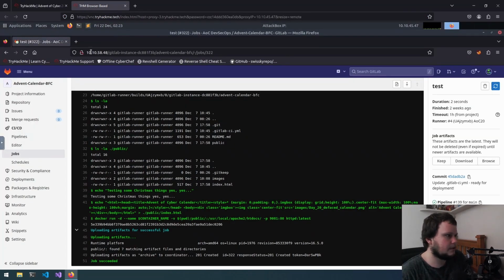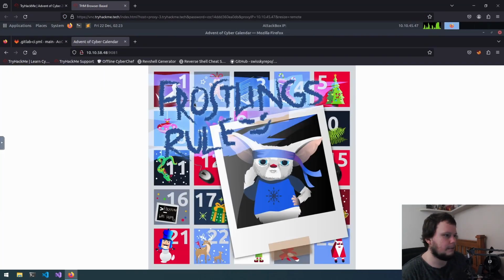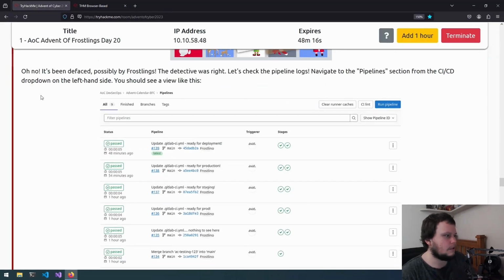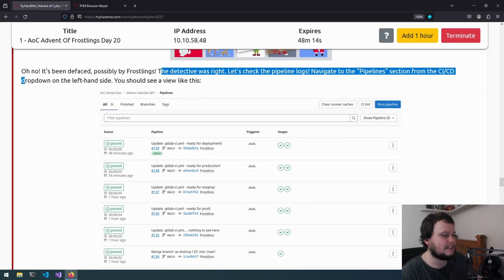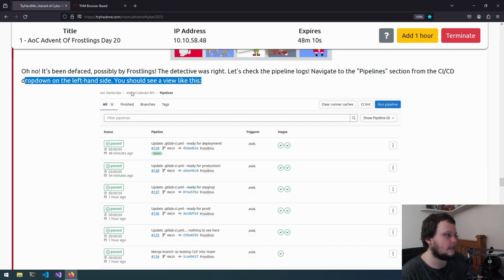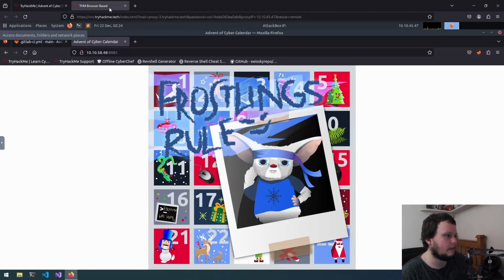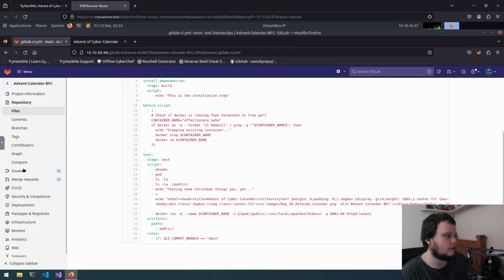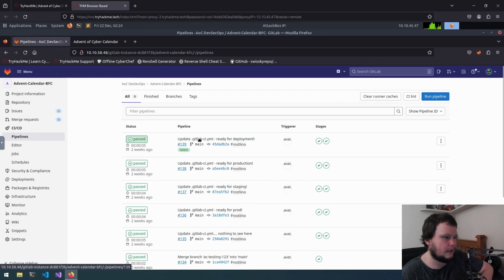So that was 9081. There we go, and we can see Frostlings rule. So it's been defaced, possibly by Frostlings. The detective was right. Let's check the pipeline logs. Navigate to the pipeline section, and you should see a view like that. So going back to the pipeline section, this is the most recent pipeline that ran.